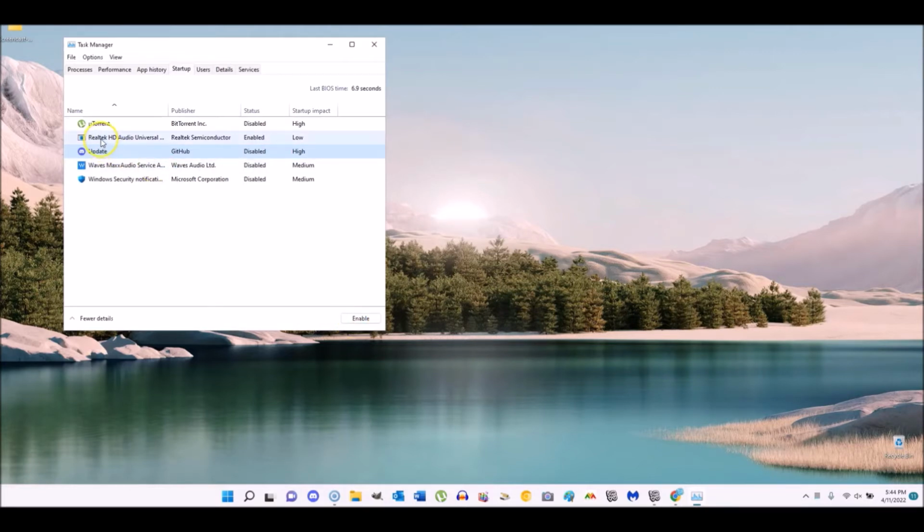Do not touch your audio driver. Anything that says audio, do not touch that. And I would not recommend that you touch your Windows security notifications and stuff as well. I did just because I don't need it. I run a live system, so it doesn't really matter. I'm going to make sure all those are disabled, and then from there, we'll move on to the next step.